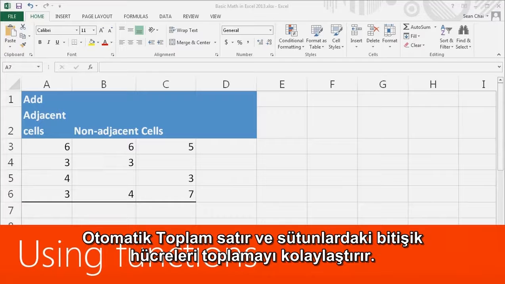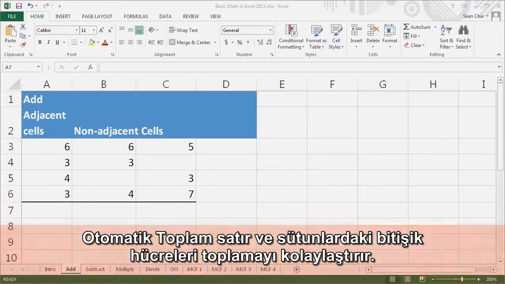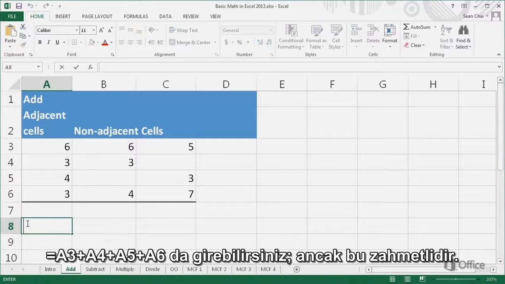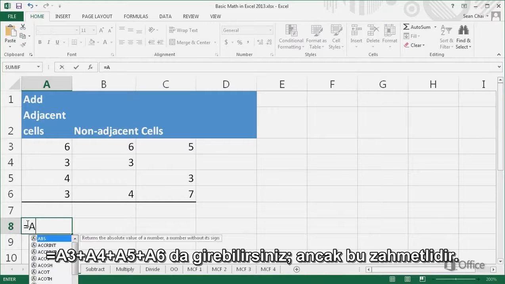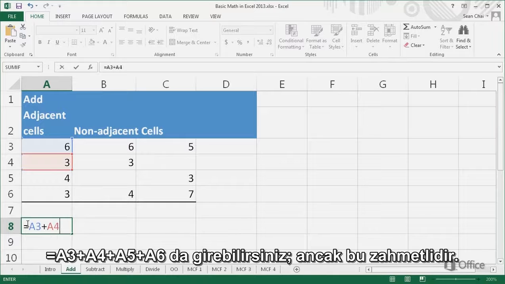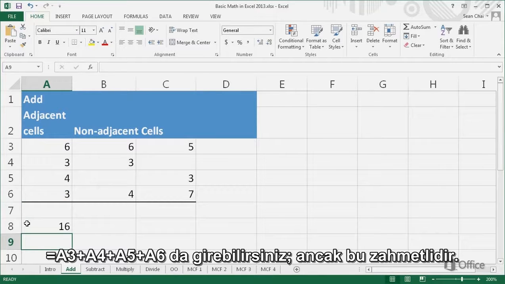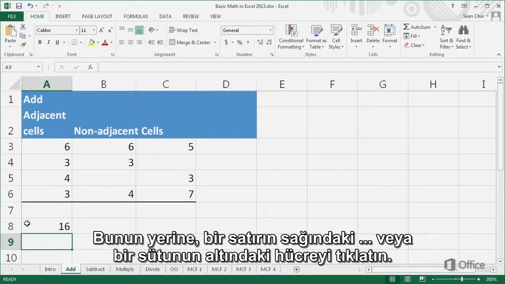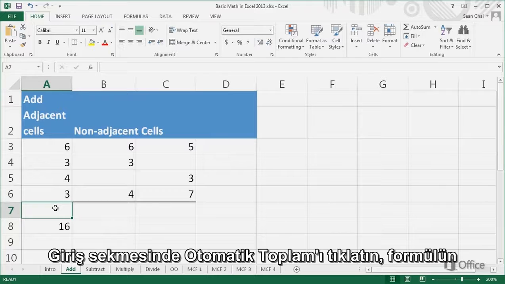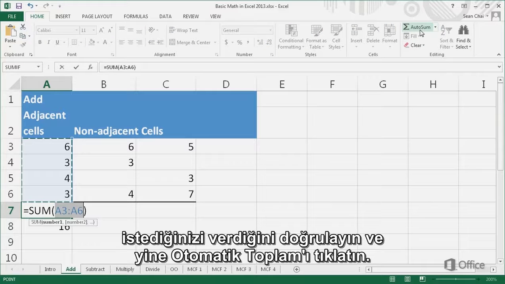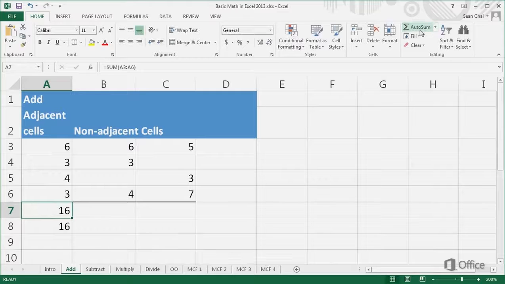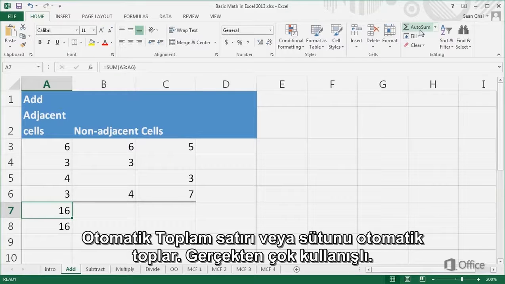AutoSum makes it easy to add adjacent cells in rows and columns. You could type out =A3+A4+A5+A6, but that's tedious. Instead, click the cell to the right of a row or below a column. Then, on the Home tab, click AutoSum, verify that the formula is what you want, and click AutoSum again. AutoSum adds the row or column automatically.